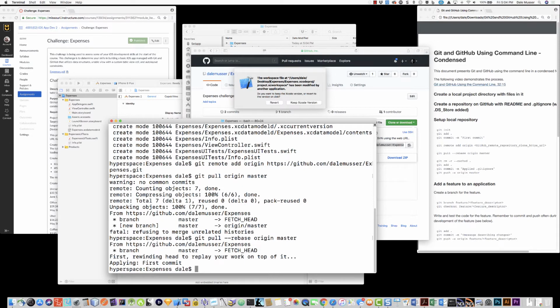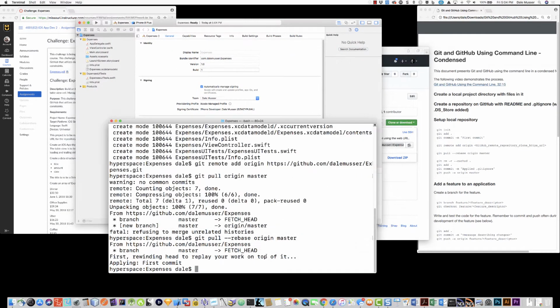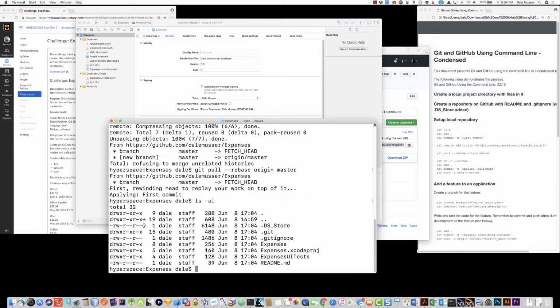And Xcode says the workspace has been modified by another application. You want to keep the Xcode version, or revert to the version on disk. I'm going to say revert. So now, if we do an ls -al, we see that the project is here in addition to the README and the gitignore. You also notice that there is a .DS_Store in this directory that was created somewhere along the way, and it was possibly created back before when we did the initial commit.